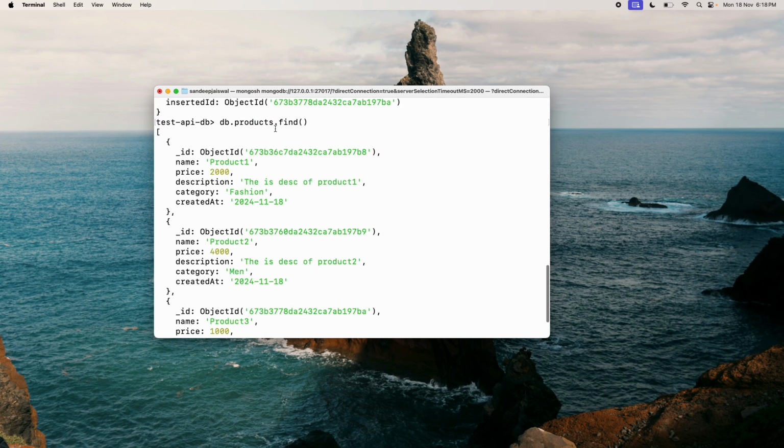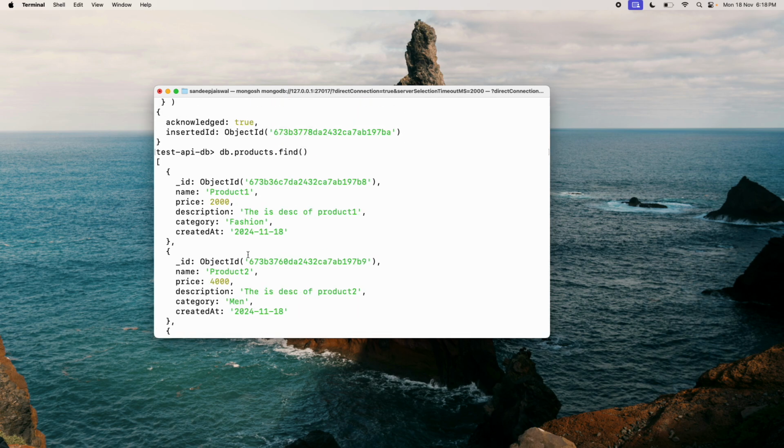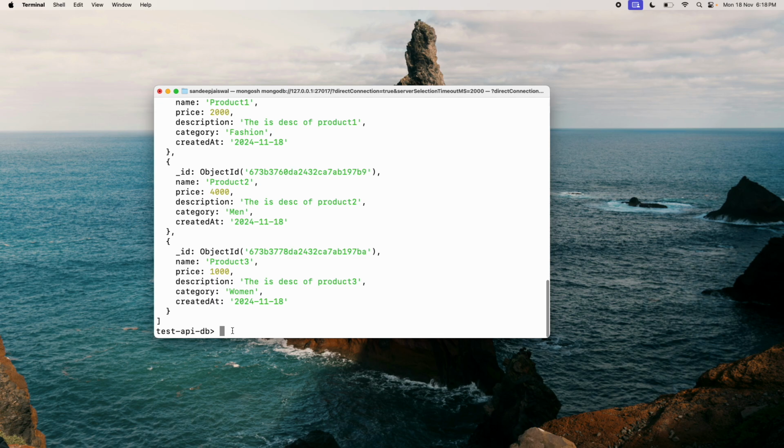So see, if I'm writing only find, it will just give all the records, right? Let's suppose I wanted the record which has price less than 2000, or which has price greater than 1000, something like greater than 1500. So in that scenario, what do we have to do? We have to use the dollar greater operator.